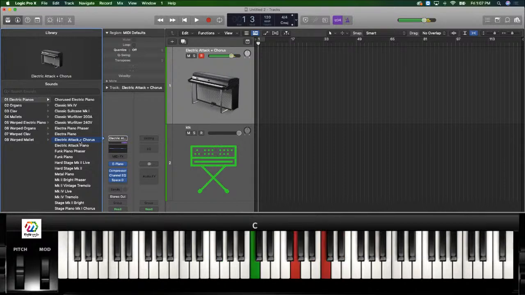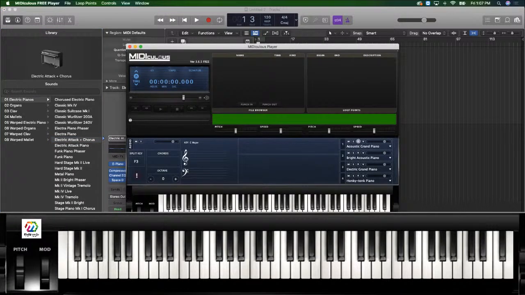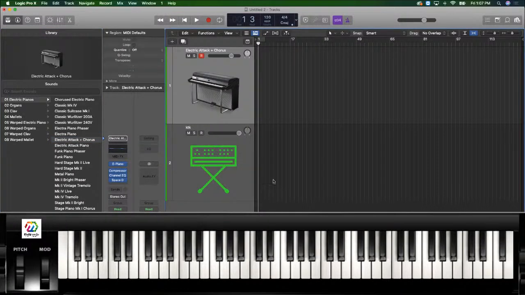What is that? I don't know, the thing doing like I owe him something. I don't owe him anything. Okay. All right. So let's move on. There is also this electric attack piano that is also called electric attack piano.